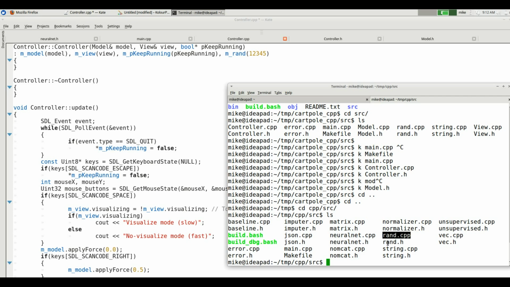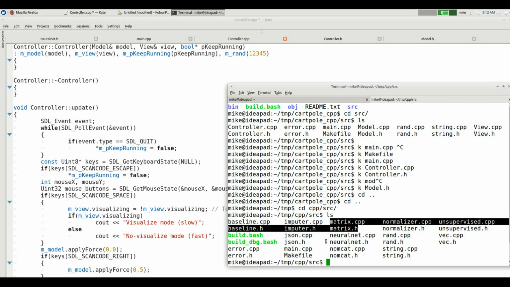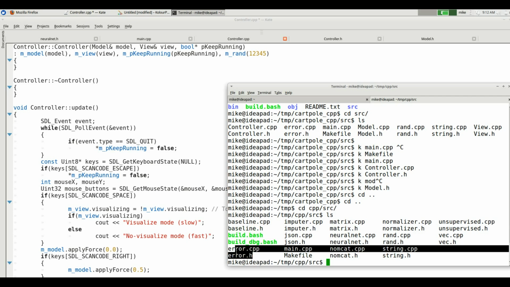We have a random class in both cases, vec class, matrix class, and string class, and error. Those are all the same between my projects. Oh wait, you didn't have vec or matrix in the other one, did you? No. Okay. Well, we're going to need those. So, in fact, we need everything.